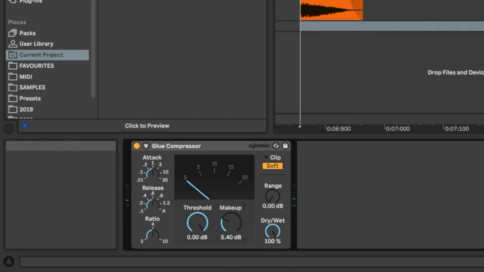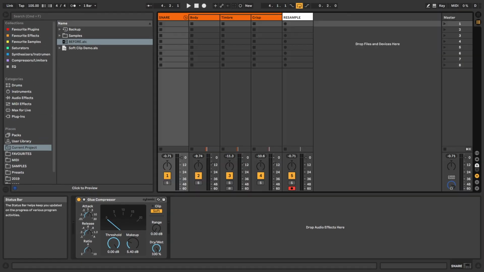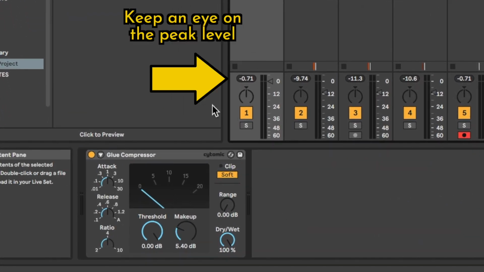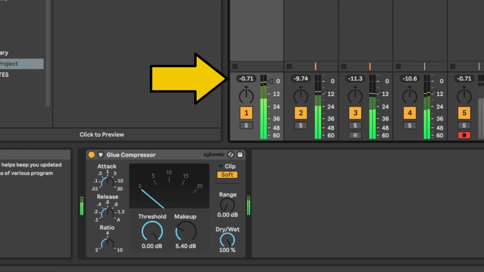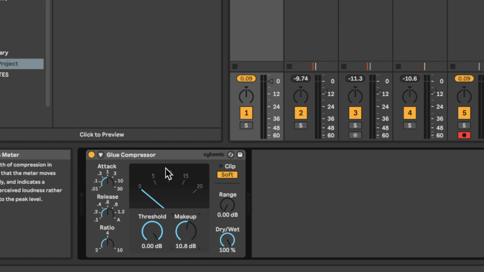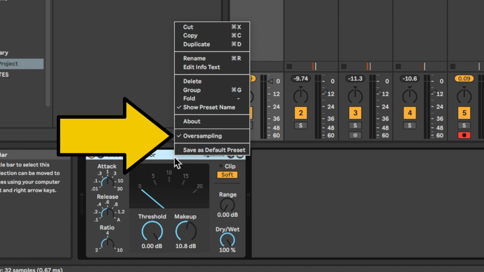Okay, now we're getting somewhere. One thing to notice is that, even though we are quote-unquote clipping, the peak signal continues to rise as I push it further into the soft clipper. This is a side effect of having oversampling engaged.